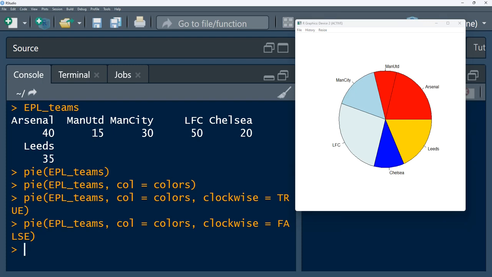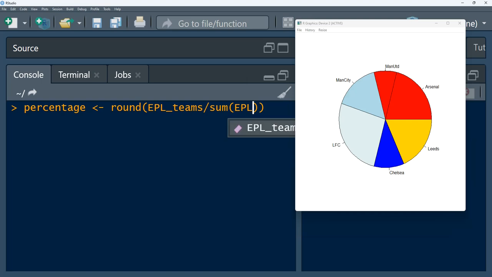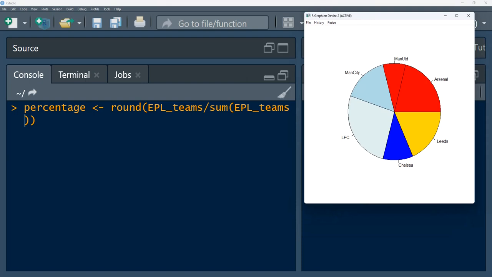The first thing that we need to do is calculate the percentages. Let's say this here is the percentage, and then we want to round this percentage. So we say EPL_teams, then we divide by the sum of EPL_teams, and then we multiply this by 100. So this will calculate the percentages.